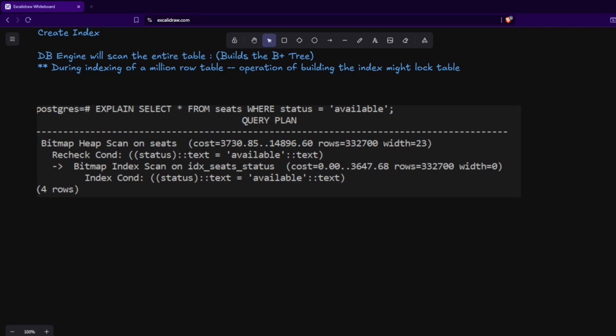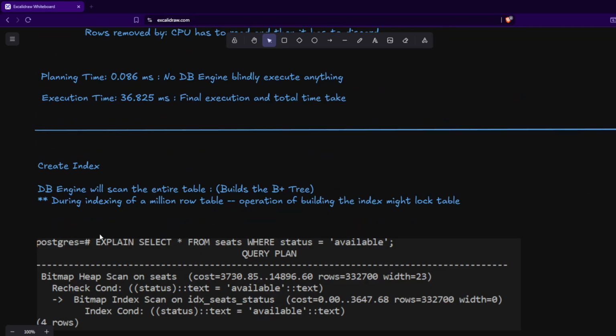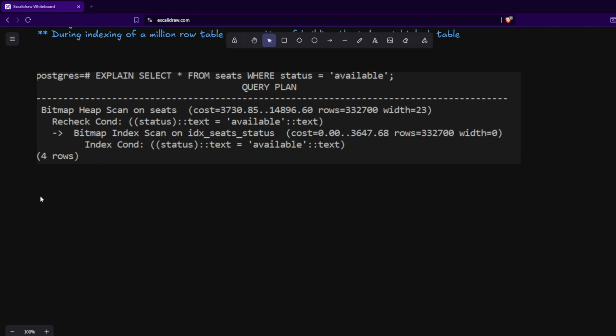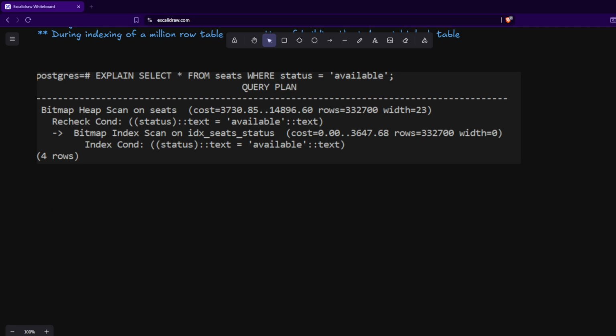At first, once we have run this explain command after creating the index, this plan is different. Previously it was a sequential scan, right? And now it is a bitmap heap scan. So what exactly is the difference between the sequential and the bitmap heap scan? Let's discuss it from the start. The statement here is quite clear: the bitmap heap scan on seats.